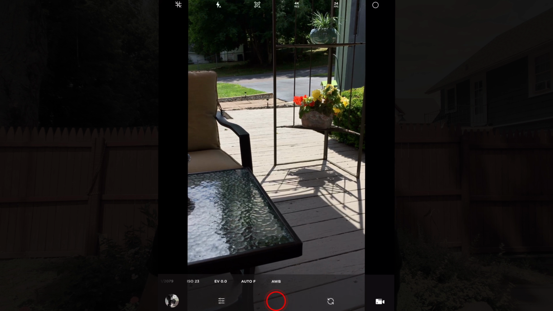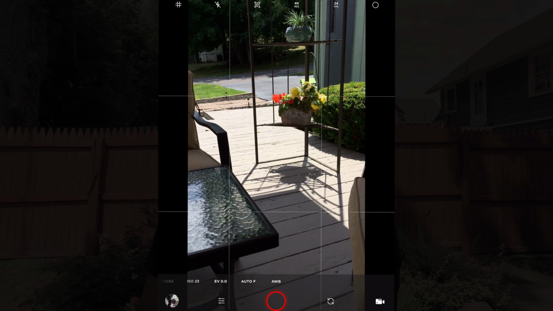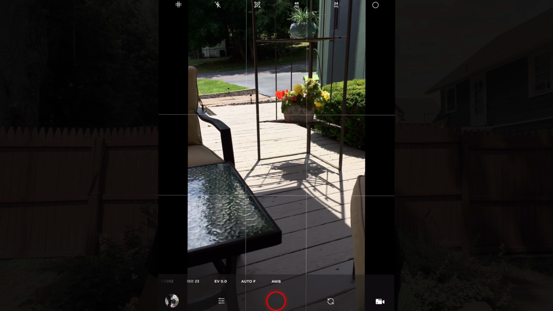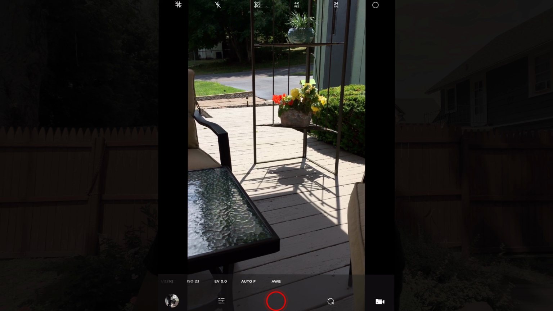Then you've got your flash, auto, on, off, your rule of thirds, your box, your basic rule of thirds, a more finer, and then back to off. And that is the Moment Camera app. And here are some shots that I took with the Moment Camera app itself.